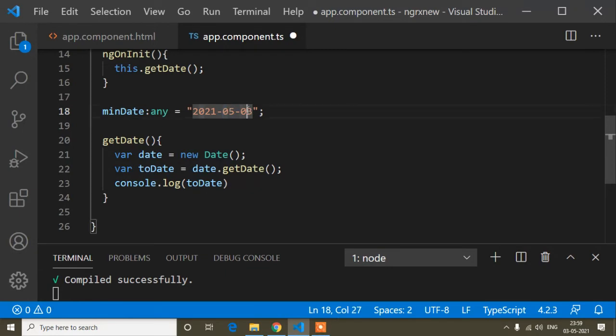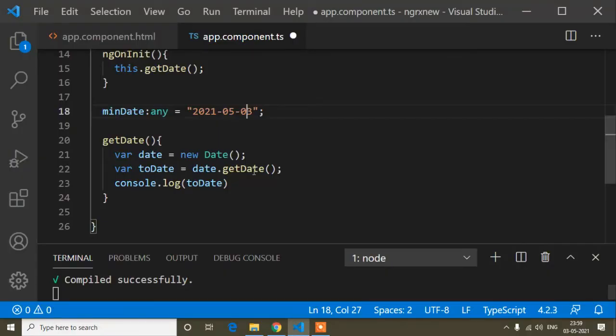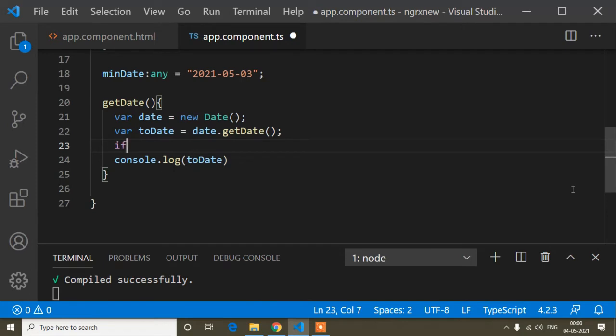Here you can see the date is 3, that means it's 1 character, so you cannot write it this way; you have to add 0 here. I'm getting the date as 3, a single character. So when it is a single character, or you can say a single letter, we have to add 0 before that letter. For that, guys, we can write a check like this way.